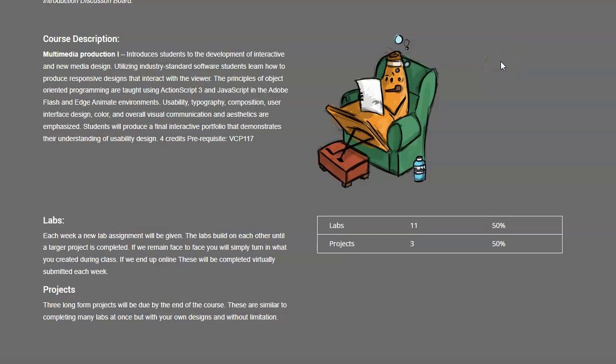So let's describe the course. This is Multimedia Production 1. So what does that mean? Multimedia, right? So that basically means multiple mediums, which really doesn't mean anything. It's not a really great description. It just means you're incorporating multiple things into one.